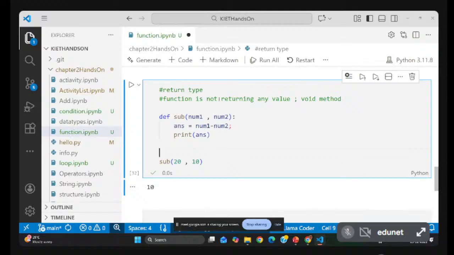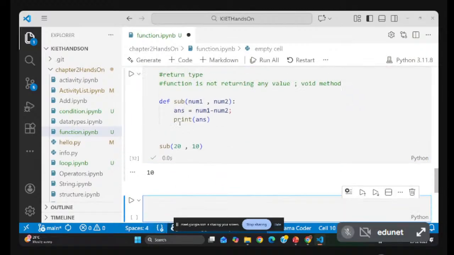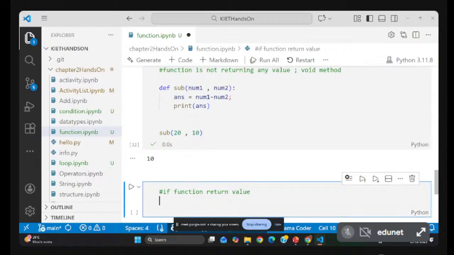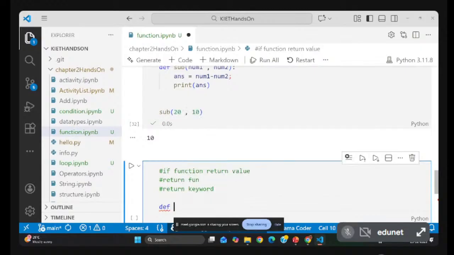Now this one is not returning any value. Now see, the same function, if it is returning a value, we call that the return function. What I am writing here: if a function returns a value, it will call the return function, and it will consist of the return keyword. Return keyword. So now I am writing def.